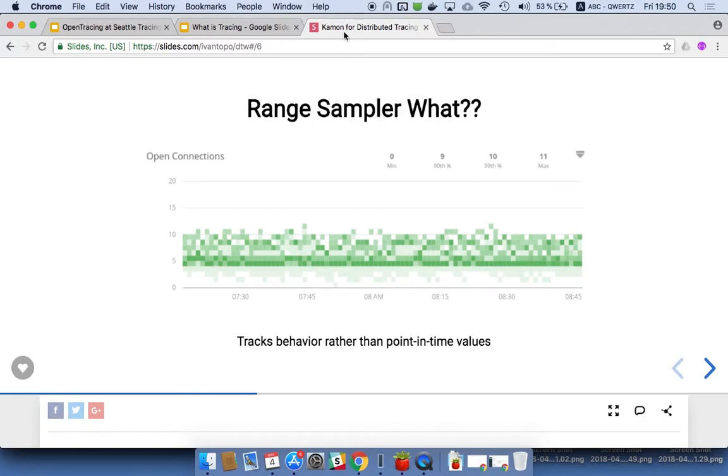And there's this thing called range sampler. I think counters, gauges, and histograms are pretty simple for people to understand, but we created this thing specifically for the case of Akka. Because when you're monitoring a mailbox, this thing is always going up and down, up and down, up and down, up and down.